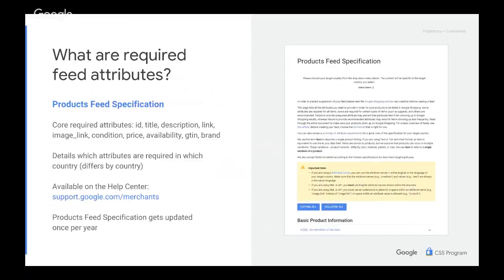But there are also some local requirements that differ from country to country. Color, for example, is a required attribute for clothing in feeds that target countries like France, Germany, or the UK, but not for other countries where CSSs can show. I'm not going to read out all the nitty-gritty details, but you can find all the information about feed specifications on our help center, which is listed here, support.google.com/merchants. It's also worth noting that the product feed specification gets updated once per year, so it's a good idea to check in from time to time. Simply search for announcements in the help center I just mentioned.